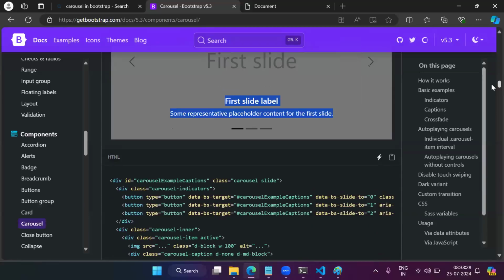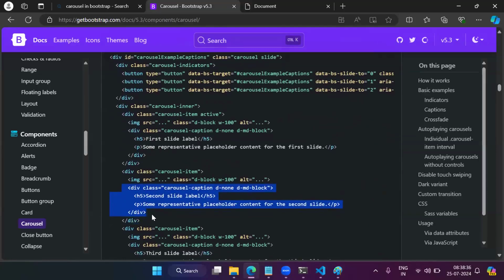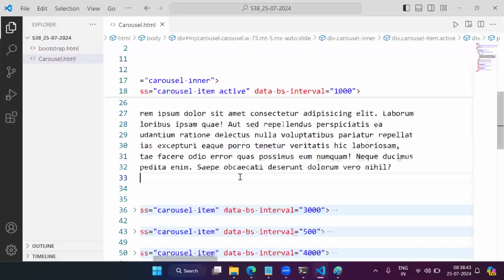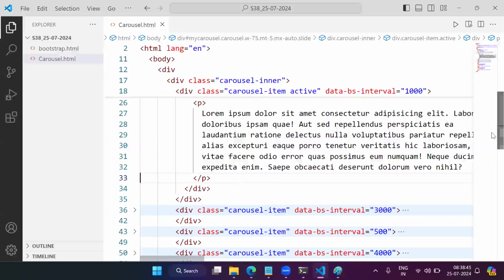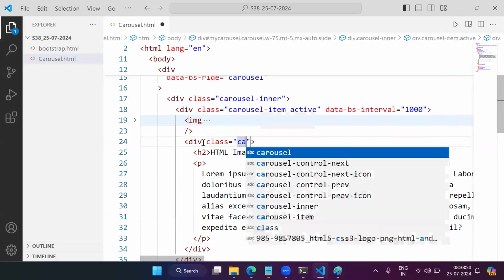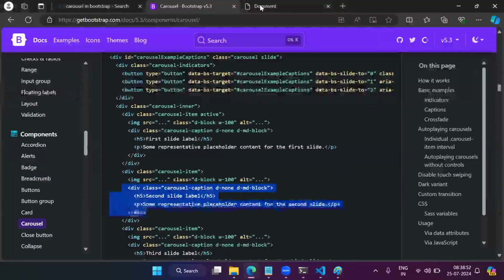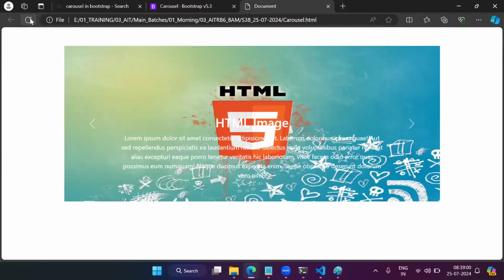So to show this content inside our carousel item, we have to take a div and add it. But for this div, what we have to do is add a class called carousel-caption. So to this div, add a class called carousel-caption. Now if you save it and refresh, now here you got that content.